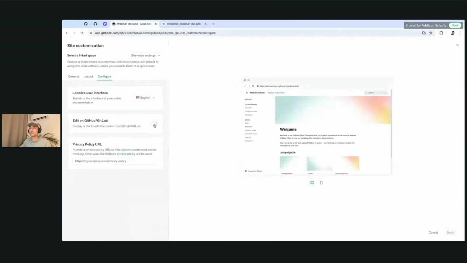If you are using GitHub or GitLab Sync, you'll also find the option to add an edit button from all the different pages, which will allow your users to help contribute to your docs as they're working on them. So if you are working on like an open source project, this is going to be super useful for that. And adding things like a privacy policy URL as well.